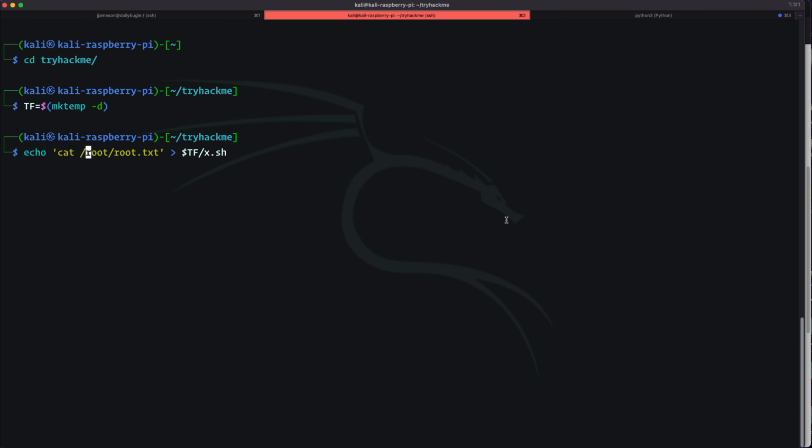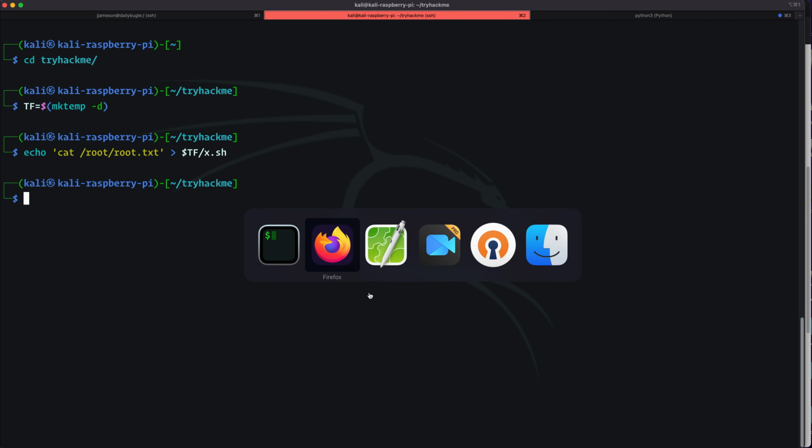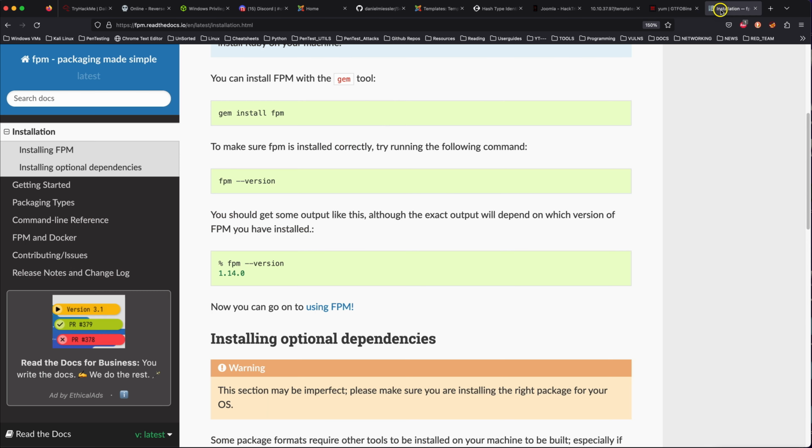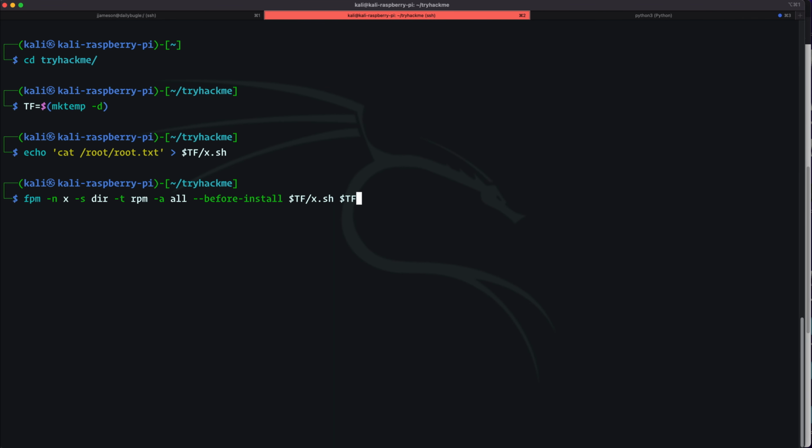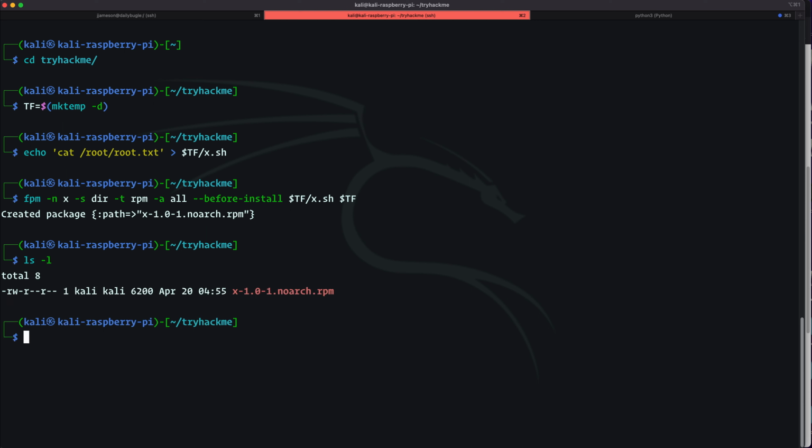So we'll go in here now, and then here we'll just copy the command here, and let's do this, and let's follow the final instruction from GTFOBins here. So this way it will create the package for us. Paste this here, press enter. So now it has the package.